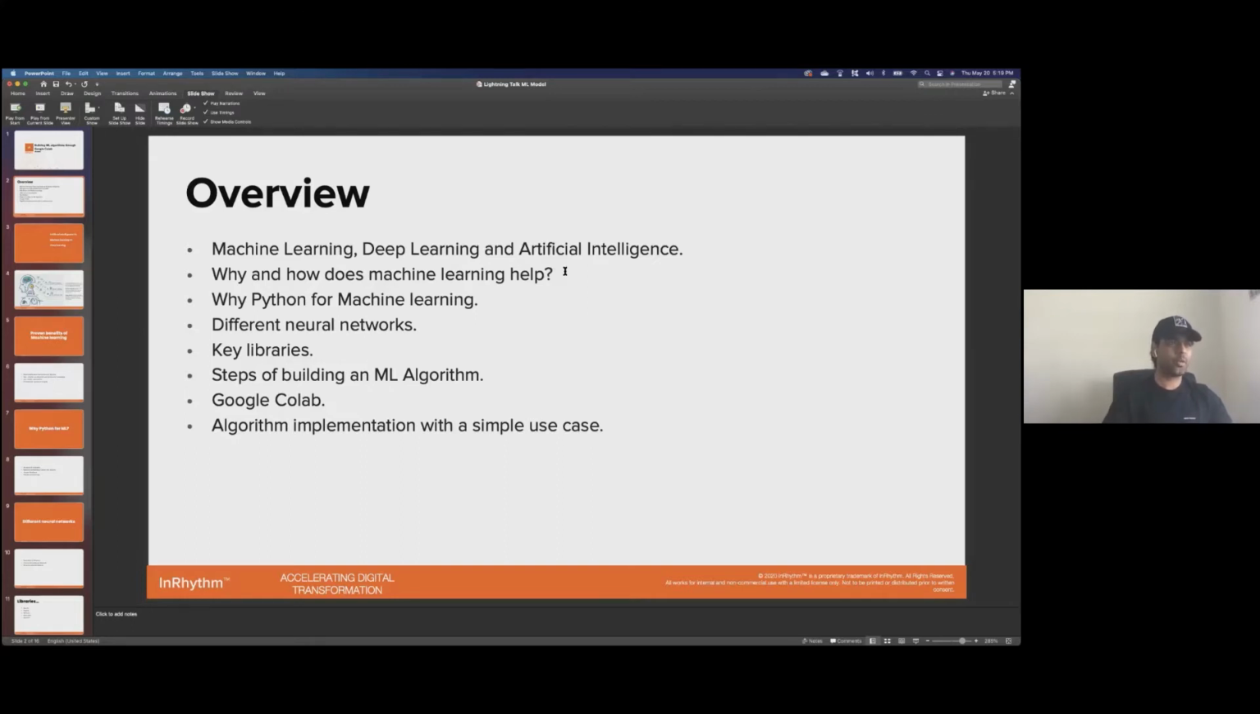So let's figure out why Python is used for machine learning instead of any other backend technology like Java or .NET or anything else. Then some of the important topics that we need to know before building any machine learning models: what the different neural networks are and what the key libraries are that we can use to build machine learning models. And then we'll go through the steps of building a machine learning algorithm.